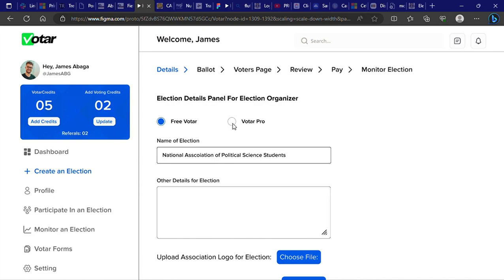And you can't buy votes. You cannot buy multiple votes with voter pro. But with free voter, you can buy multiple votes. They can set, okay, one vote is 10 naira. So if you want to buy 100 votes, 100 votes is 10 naira times 100. That's 1,000 or so, whatever that number is.